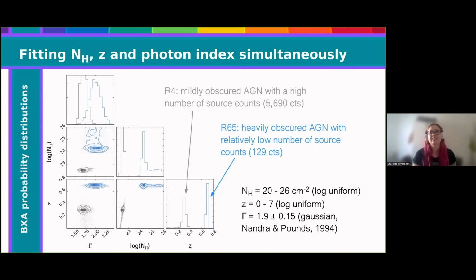So these are two cases that are quite different because they have different NHs and different amounts of counts, but XZ worked for both of them. We do note, though, that there seems to be maybe 2 solutions in the blue case for NH. So sometimes there might be multiple solutions going on.